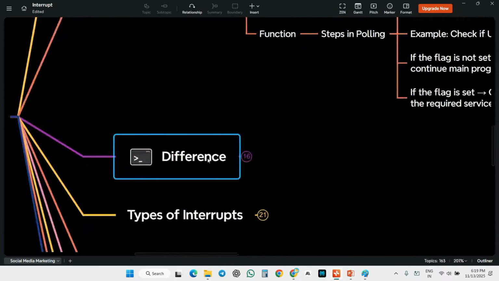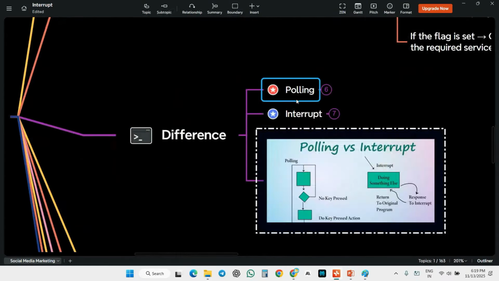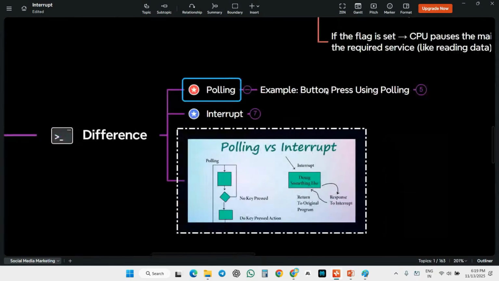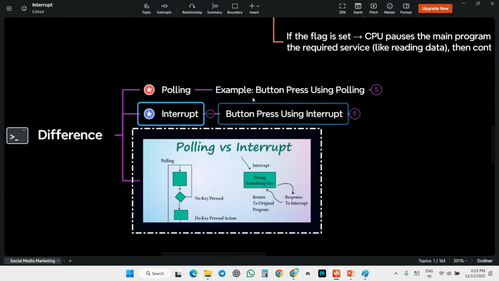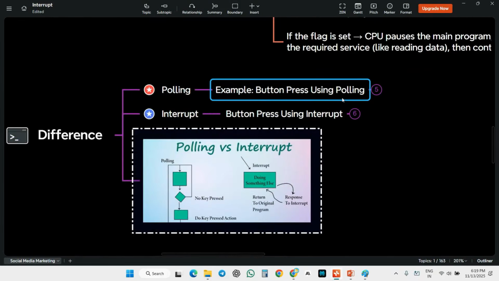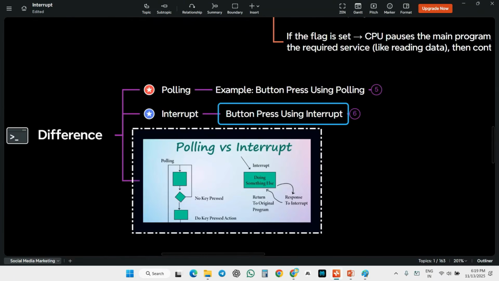Okay. And what is the main difference between polling and interrupts? You just see this very good example: a button pressed using polling and a button pressed using interrupt. So you just see this one. I'm having one button here. Okay. When the button is pressed, I'm going to press the button based on the polling technique and based on the interrupt. Okay.